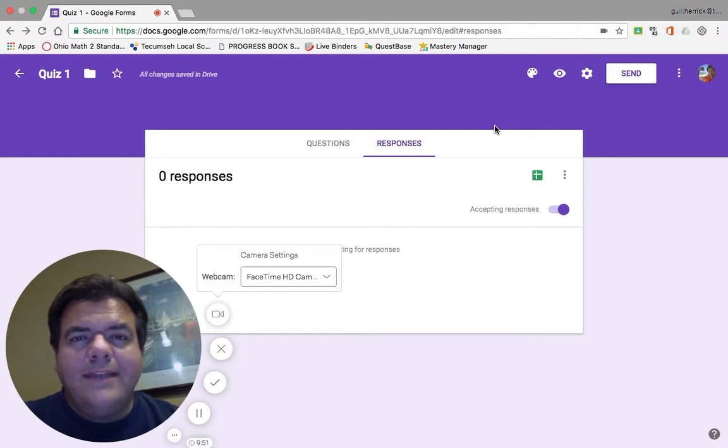So now we're ready to get it to our students, to pass it out to them electronically. Now, if you're using Google Classroom, that is by far the best method, not only for the students, but for you to keep track of things. However, if you don't have access to Classroom on a regular basis, this is the next best way, and it works pretty good too. You're going to go up here to the send button and press send.